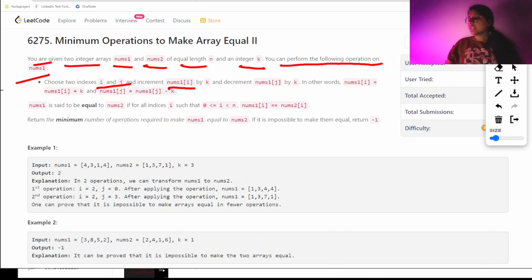and increment nums1 of i by k and decrement nums1 of j by k. In other words, nums1[i] equals nums1[i] plus k and nums1[j] equals nums1[j] minus k.